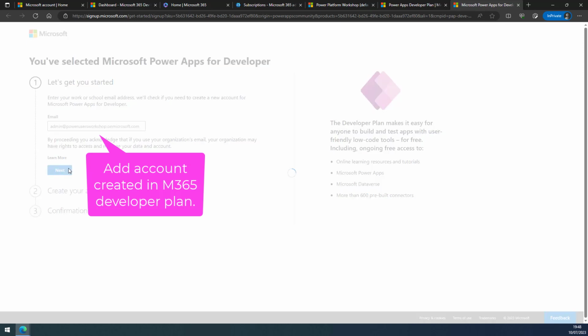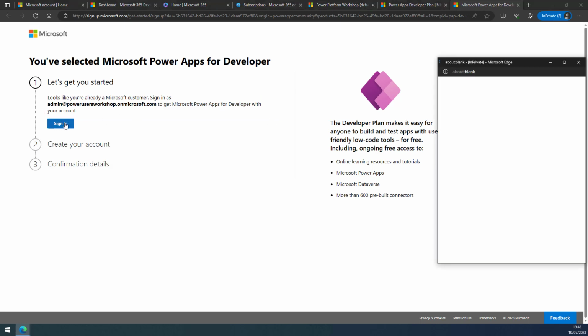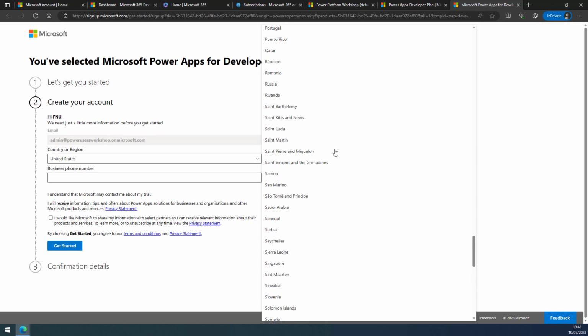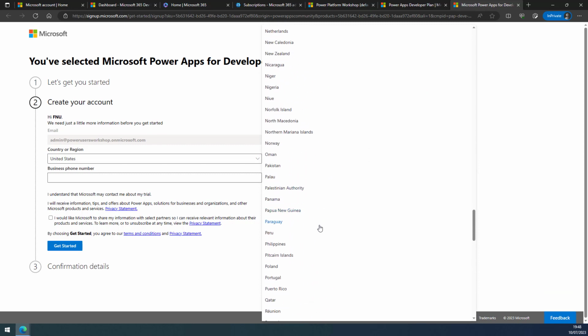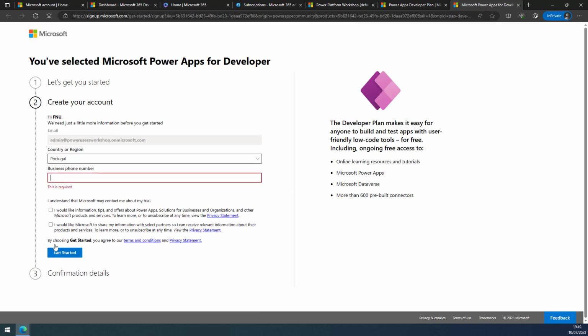I'm going to click Next, and now it's saying you're going to sign in. I'm going to click Sign In. I already signed in before. It's going to define my region. I'm going to select Portugal because I'm located in Portugal. So this is my region. My business phone, I'm not going to type it. Just going to get started.